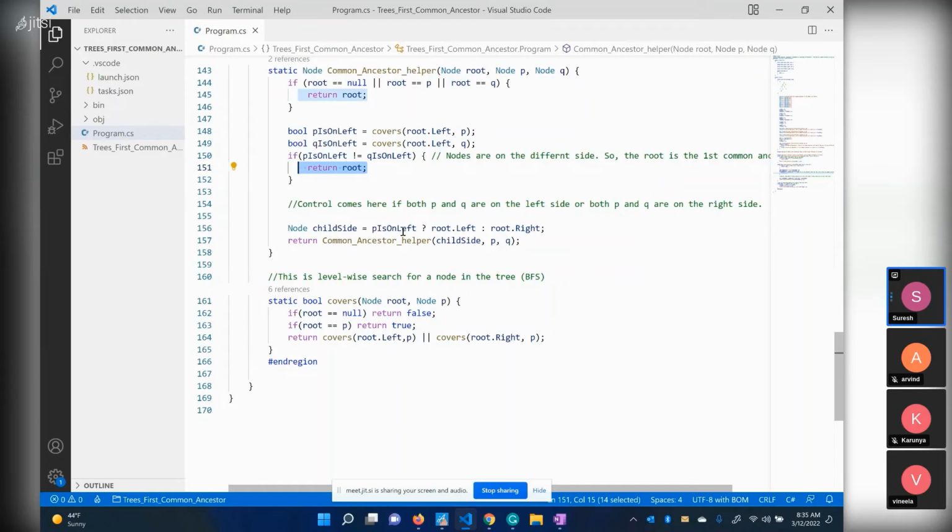Yeah, both are false. That means you know this condition, right? This is a simple if and else condition, so ternary if operation. If both are false, that means P was not found on the left side, and Q was not found on the left side. What it is telling is, indirectly, both are on the right side of the root. Correct?